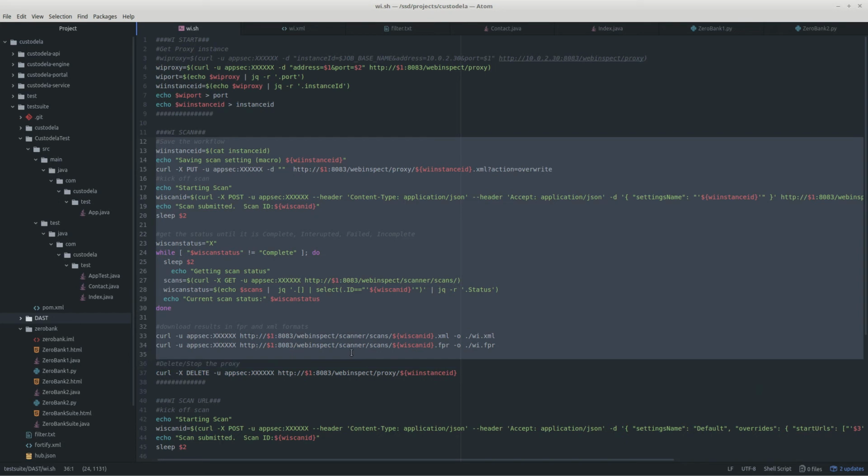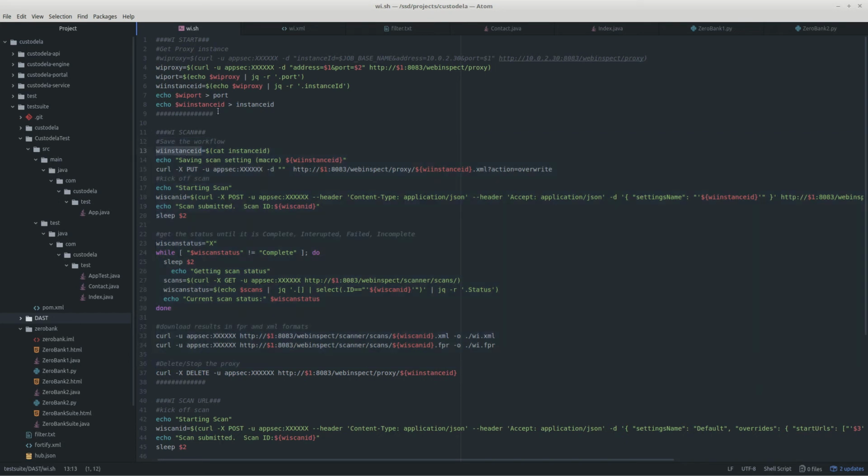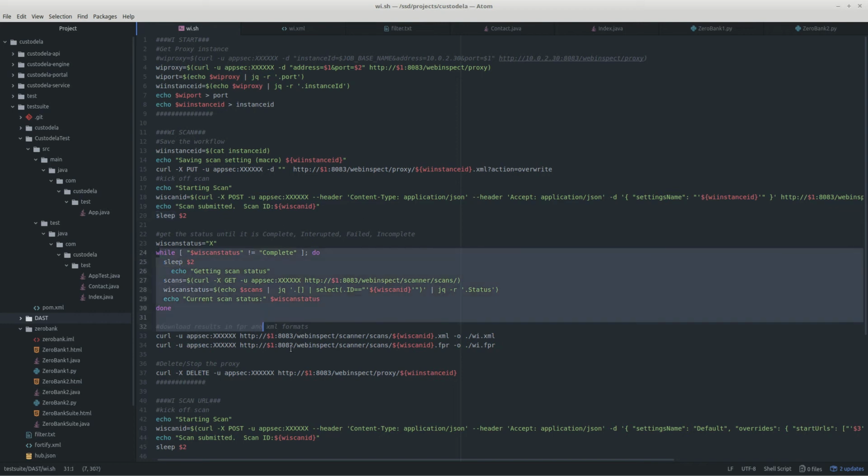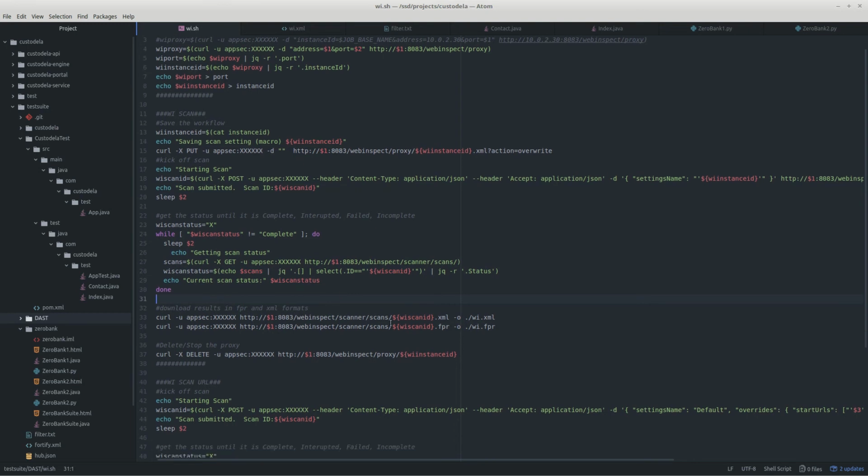So what we're going to do is grab that instance ID that was defined above, save the scan as a macro, start the scan, and these are all well documented in the Swagger UI for WebInspect. Then we sleep for a defined period of time because the scan will take a bit of time. And then while the scan isn't complete, we'll wait and continually check to see what its status is. At the end, we will download the XML version and the FPR version.